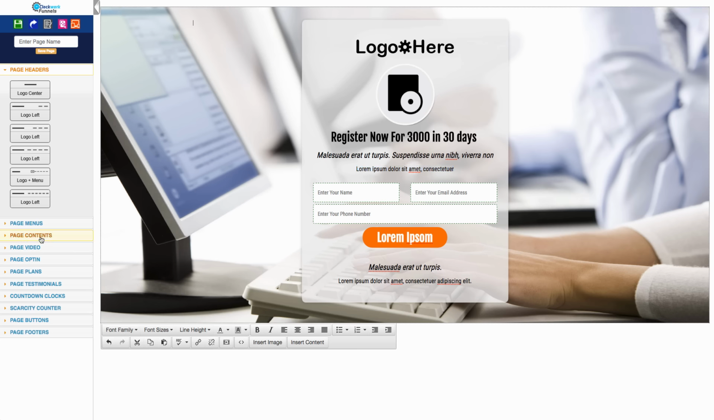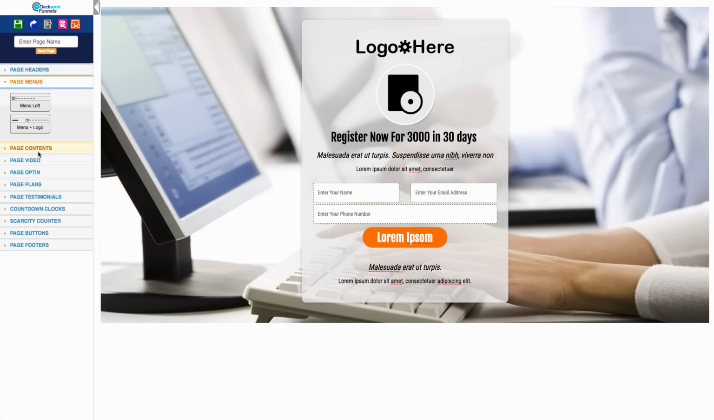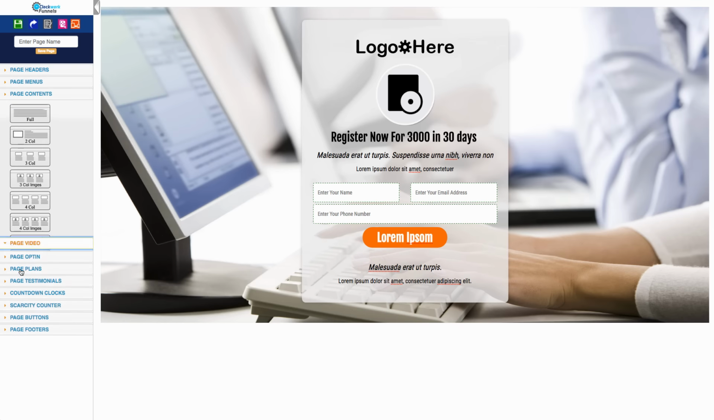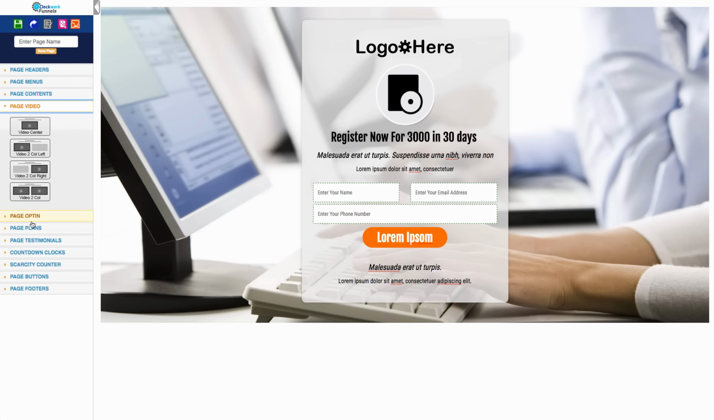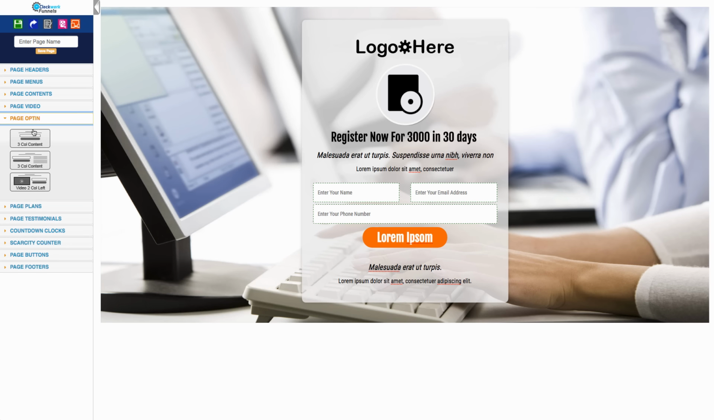You can customize the background, you can customize everything within this menu here. You've got page contents, you can restructure the page, you can add a video, page testimonials, footers, the opt-in itself you can edit, and you can name the page as well, which might be 3,000 in 30 days. Cool, save page. And we're able to save after editing this.